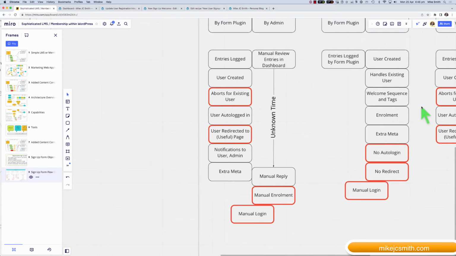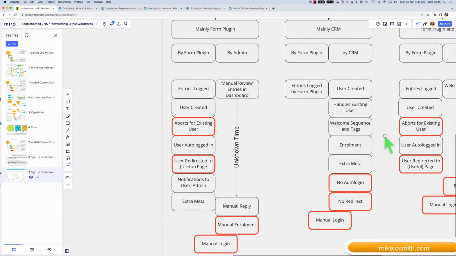So this is where the functions are mainly handled by the CRM, which is Groundhogg in my case. Some action is by the form plugin, of course, the actual form itself, and the form plugin will log the entries as it always does, but then the CRM takes over. So the user is created. Does it handle the existing user? Well, let's have a look.